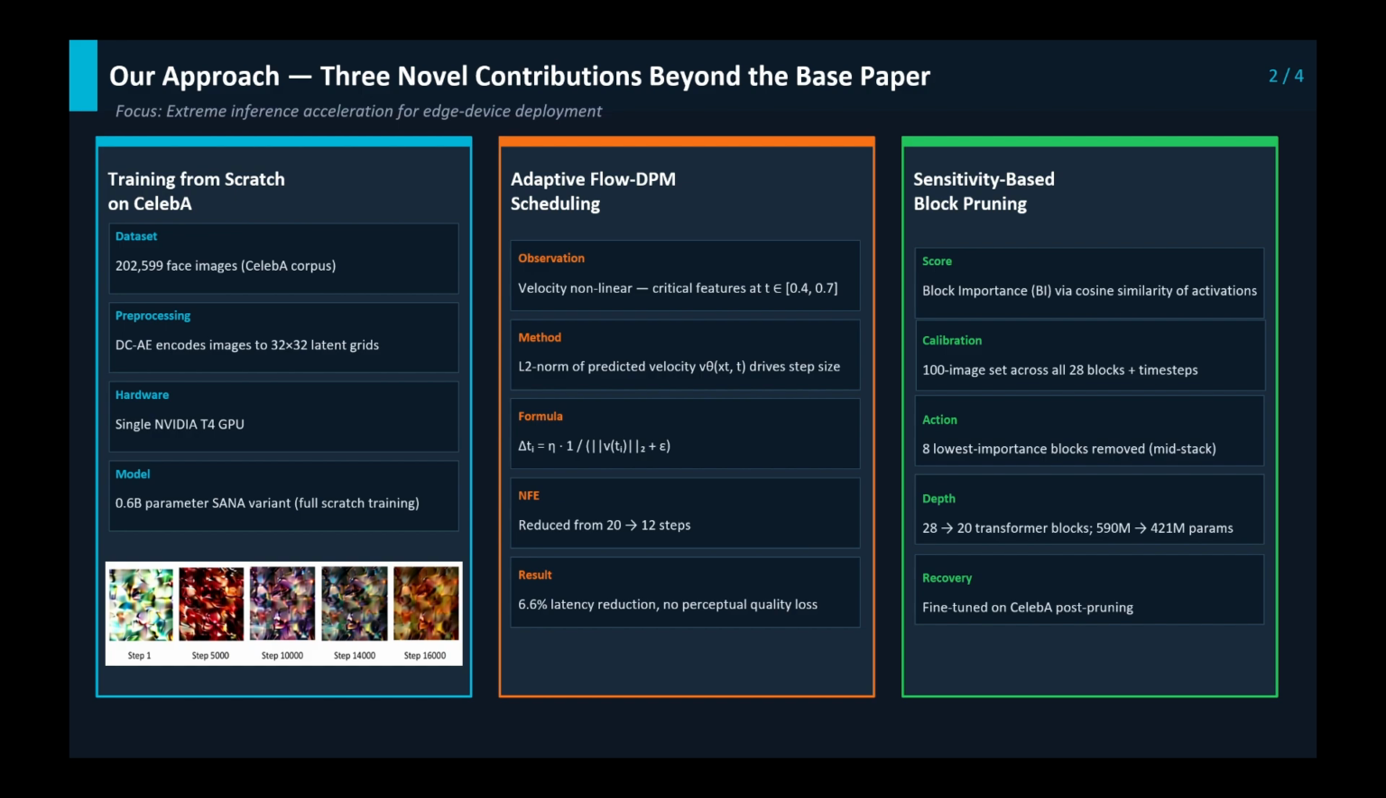As a result, we reduced the number of function evaluations from 20 to 12 steps and achieved a 6.6% latency reduction without noticeable quality loss. The next contribution is the use of sensitivity based block pruning. The large transformer models often contain redundant layers. Some layers barely change the output.